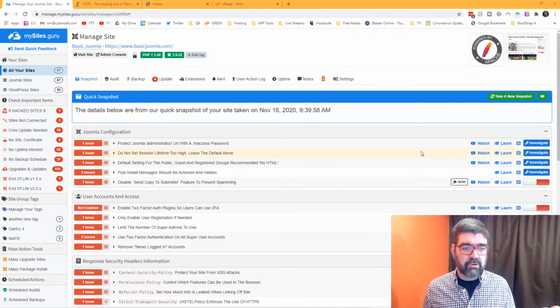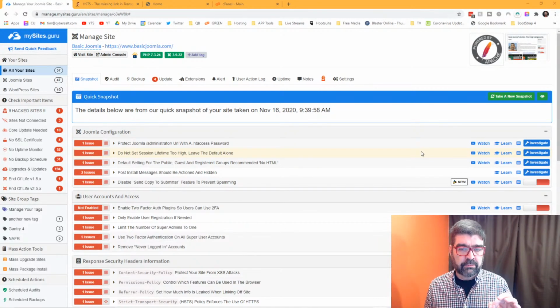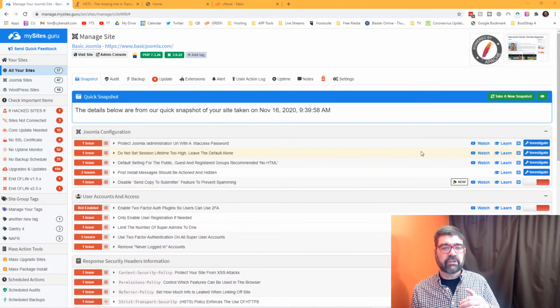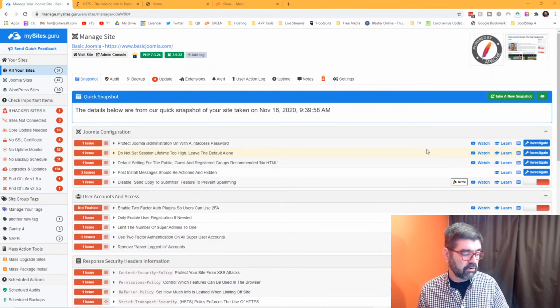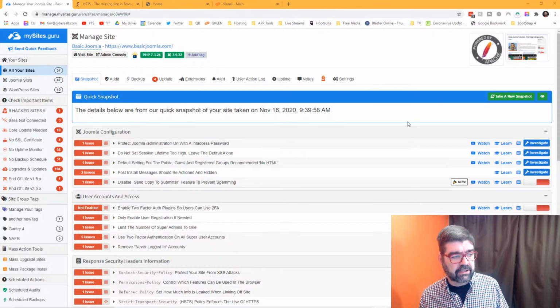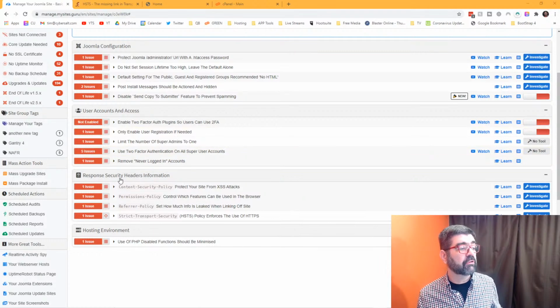Here we are on the mysites.guru page. When you do a snapshot on your website, you see all kinds of things that you can check and improve in the settings to give you more security or update things. And that's the case here. This is my snapshot for basicjoomla.com. You'll see these red things are things that need to be checked. And down here in the response security headers information, we have this Strict Transport Security HSTS policy enforcement. So I don't have that on my site.